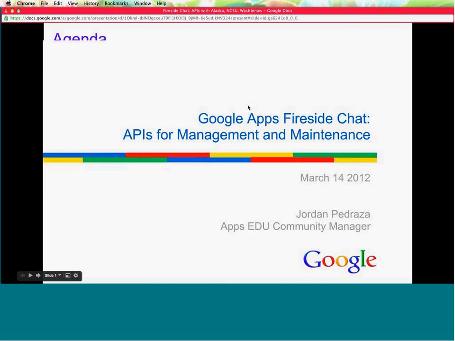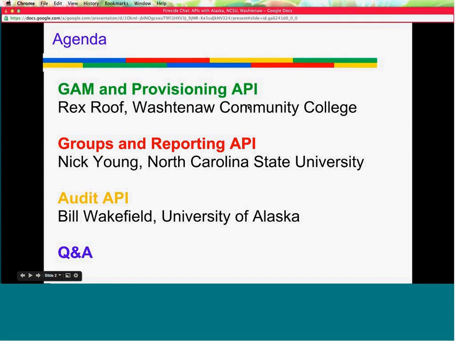So with that, let me walk over our agenda for today. We'll start off with Rex Rue from Washtenaw Community College, and he'll be talking about how they use a tool called Google Apps Manager, GAM, and the provisioning API. Then we'll hand it over to Nick Young from NC State, and he'll be talking about how they use the groups and reporting APIs. And we'll wrap up with Bill Wakefield from University of Alaska, where they'll talk about how they use the Audit API and some other APIs. At the end, we'll have Q&A and general discussion. With that, I will hand it over to Rex now.